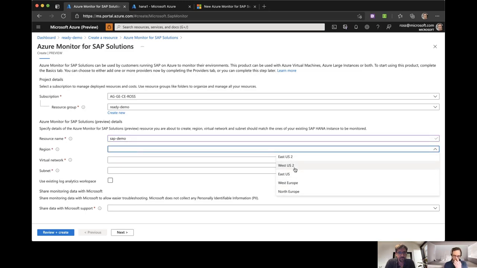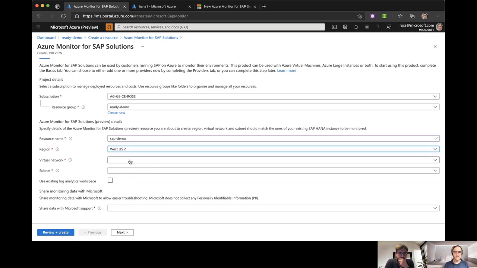Unfortunately, at this point, we've only deployed Azure Monitor for SAP. It's only available in these regions. We'd love some feedback from folks if they'd like to use that in different regions. And it takes some work for us to support that, so we want to do what's most impactful.